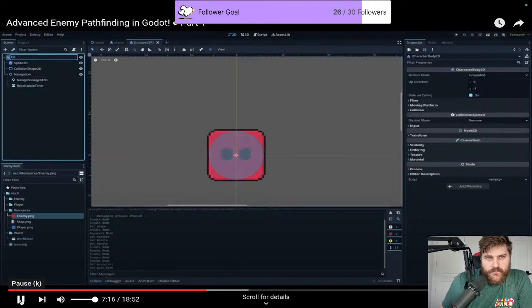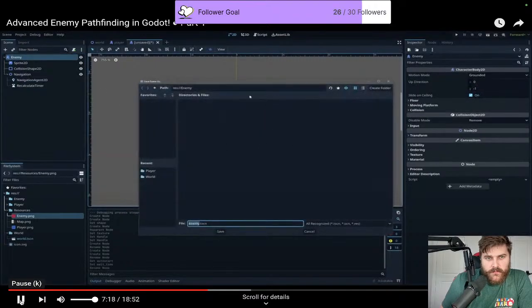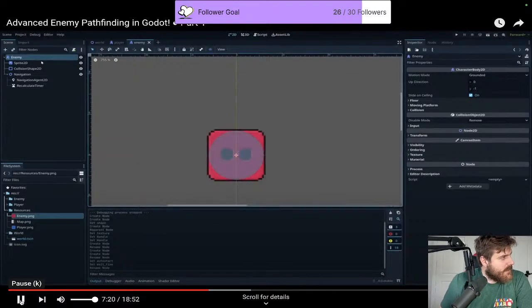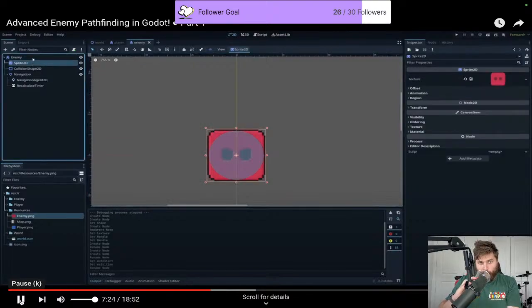We also want to rename this to enemy and save it inside of an enemy folder. I even got the name right, guys. Inside of the character body, we need to set up a couple things.